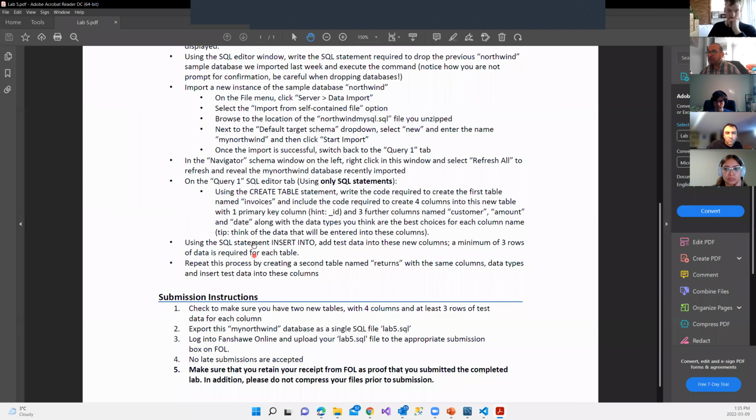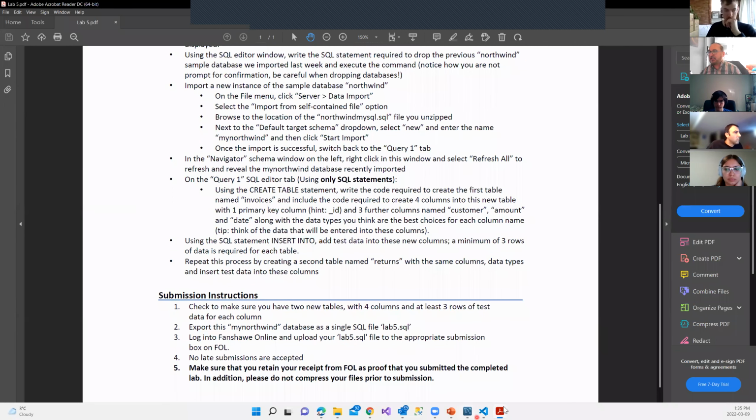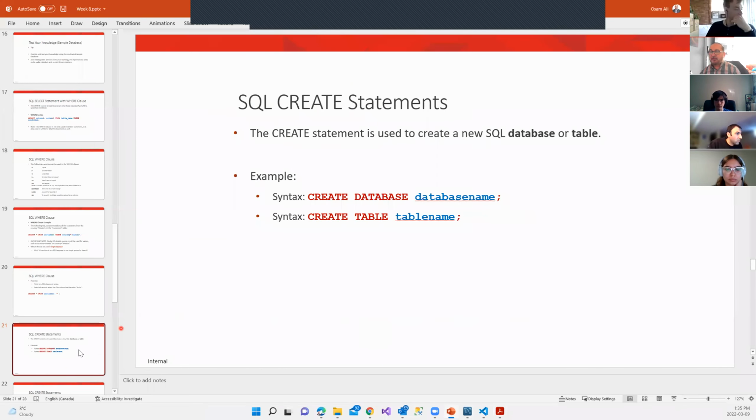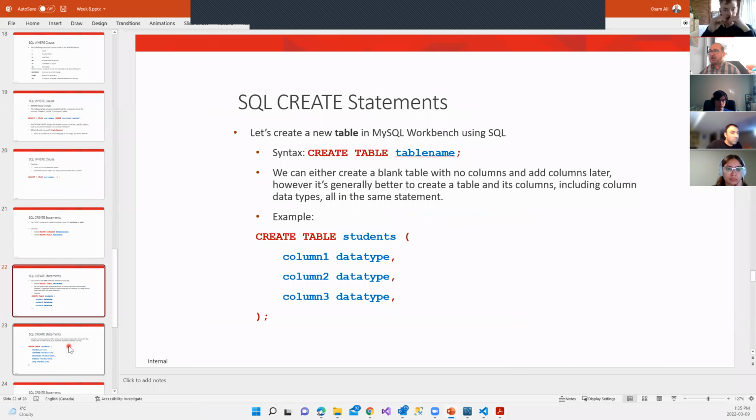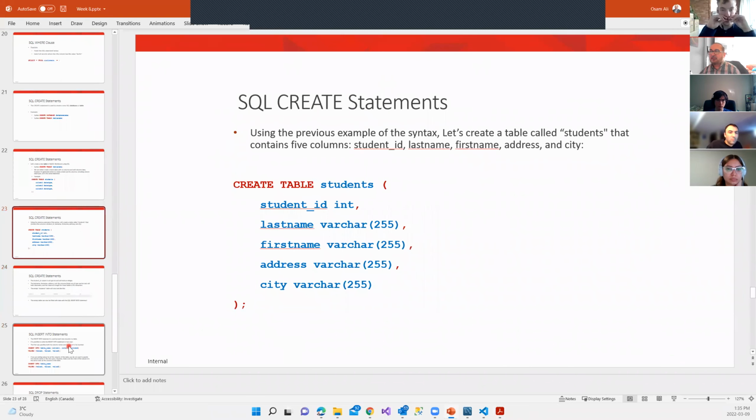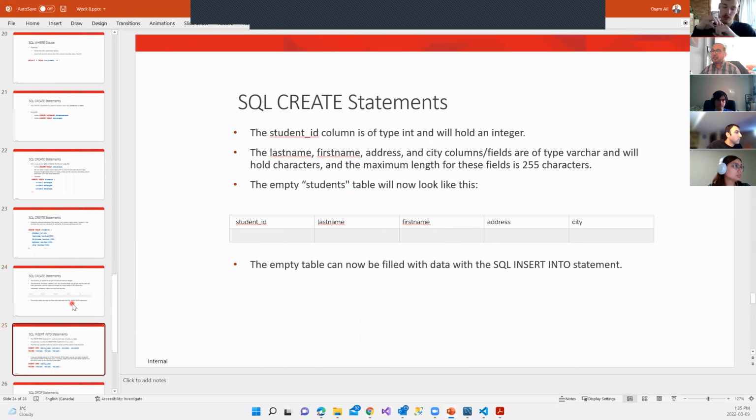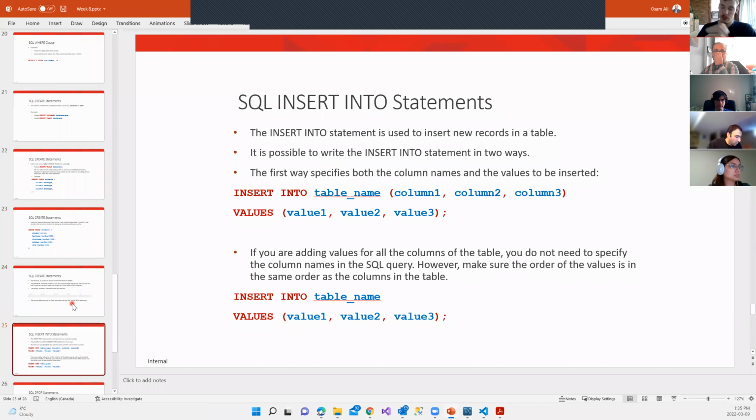So this is the first one. And then you have to insert data for this one. Let's say if I want to insert data. So here, if you see, Fox, you created tables now. How can you insert data? Look at here. I can create a table, student ID, last name, first name, address, city. Now, how can we insert data into that table? So you have to do it by insert into. You see, Fox? Insert into table name.